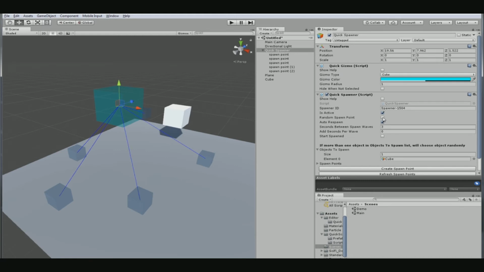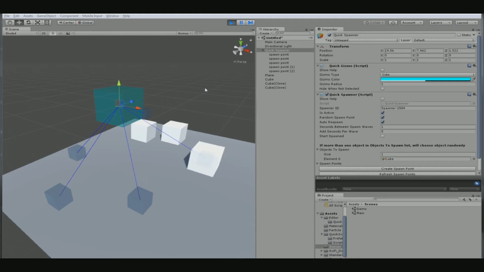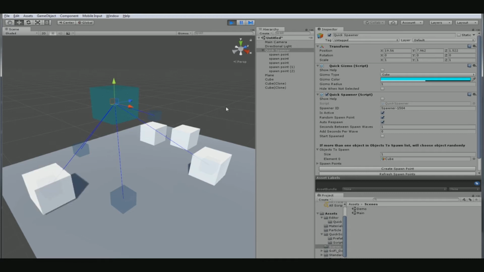If we do random spawn point, it means that every 3 seconds, one of these will be chosen at random to spawn the object. I'll set this to 1 for now, so that we can see what happens here. So now every second it'll choose at random one spawn point. However, it can choose spawn points that are not available, in which case it will then wait until the next spawn wave to try again. So sometimes spawn points will be chosen at random twice in a row and they'll still be unavailable.